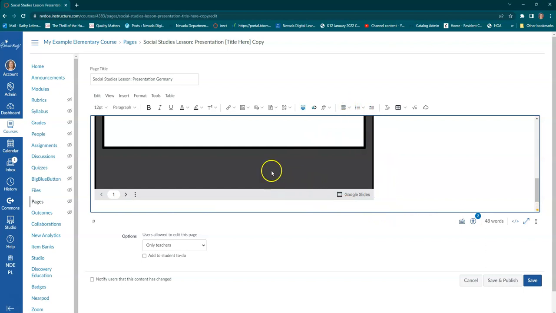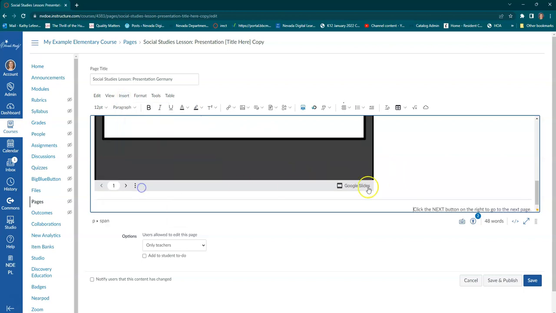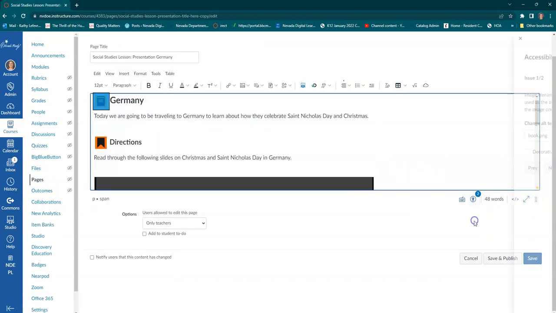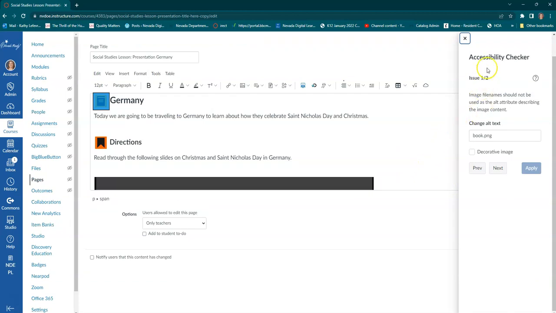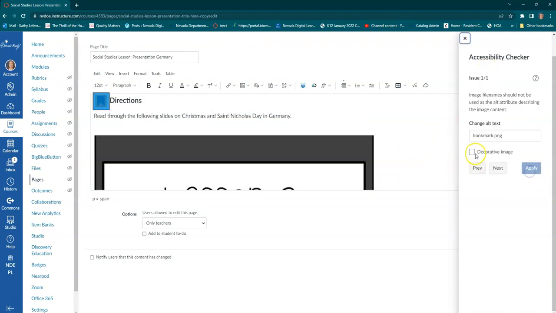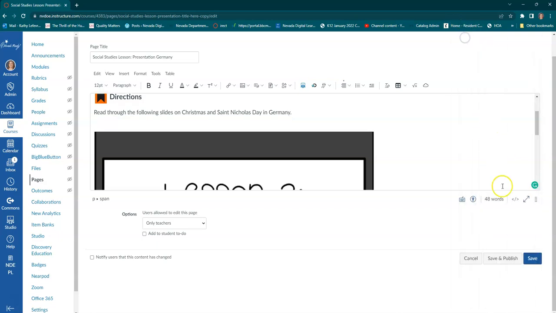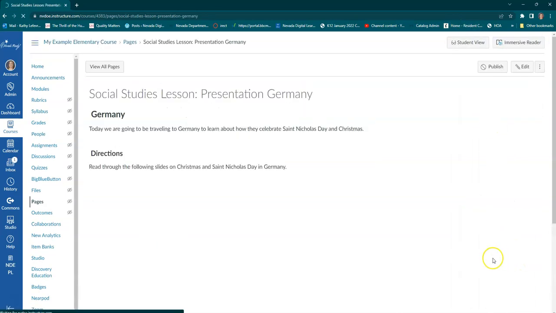And sometimes I like to put in a horizontal line. You can put more information about Germany or whatever social studies lesson you're doing. You can put information after a presentation. We also strongly encourage that. Presentations like this are cool, but it's even cooler if the teacher records themselves narrating those slide presentations. So I'm just going to put a horizontal line there and then fix up my accessibility checker just to say, hey, those are just images, save it, see how it looks.